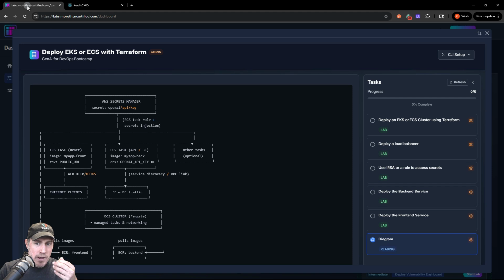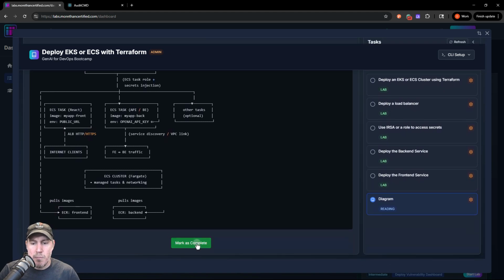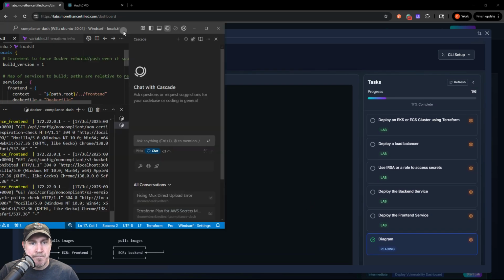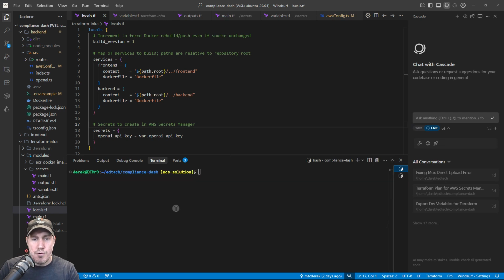So anyway, all of that being said, I'm just going to mark that complete and let's get building. So here I am right here. I've actually got the compliance front end running with Docker Compose right now. I built that on the side just to show that off. It is not in ECS yet, but here we are. I've got a lot of tabs open from my previous endeavors here. So let's take a look.